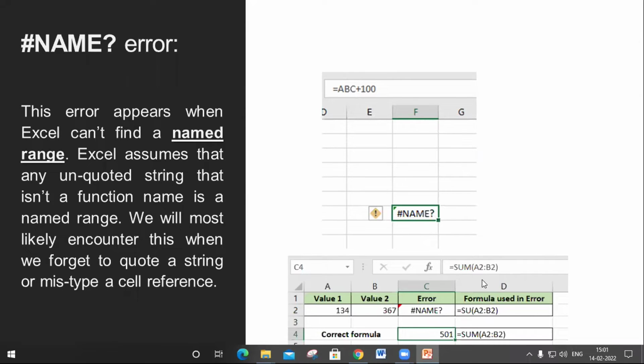And also, if I type SU instead of SUM, there is no such function as SU. Ultimately it will display #NAME. So these are the different ways the #NAME error can occur.